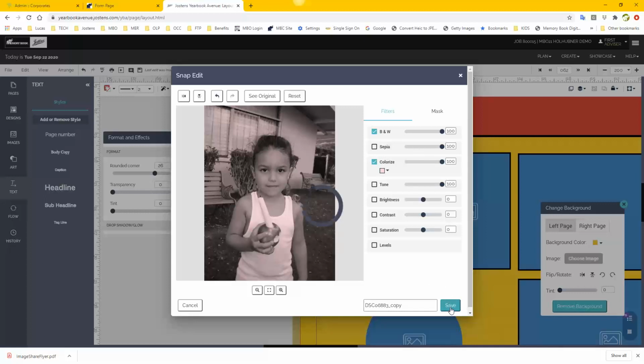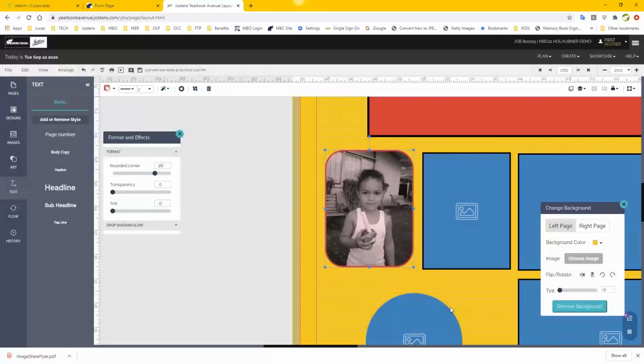What this will do is when you save something like this, the program makes a copy of the image and drops it into that spot there. While in your image library, you'll see the original and this one.